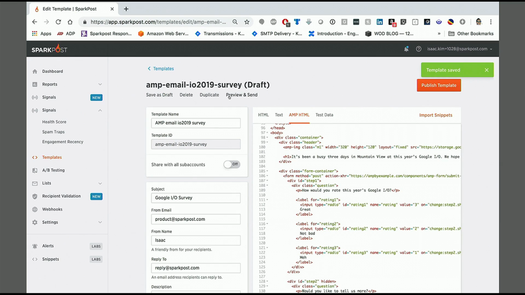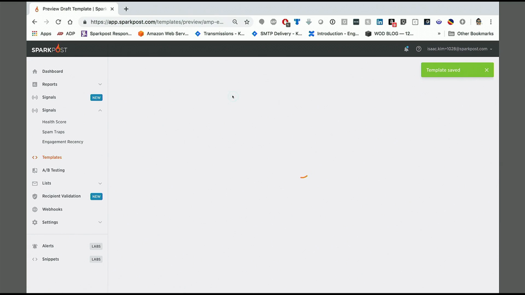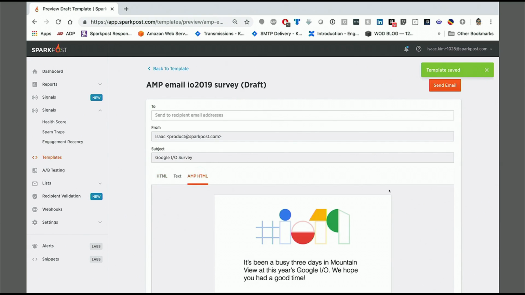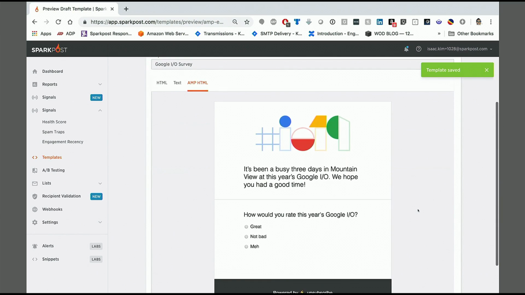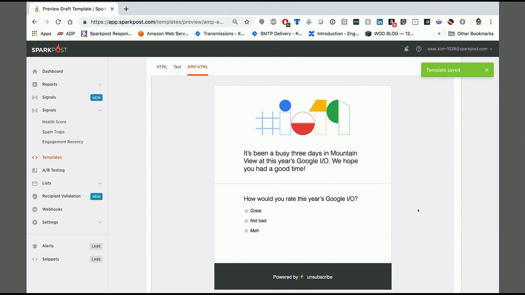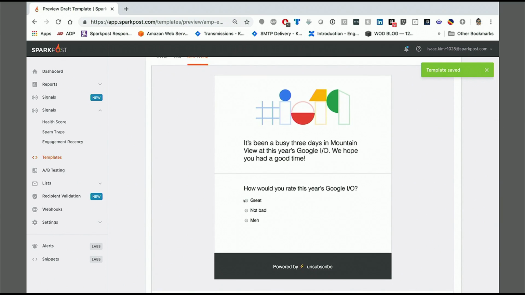And let me show you the preview. So I added in a little bit of styling with a border, some padding. I changed the little button to be more of a Google blue. And I added in the unsubscribe.